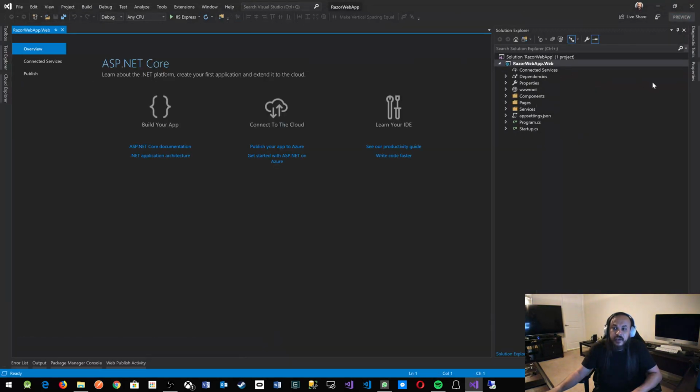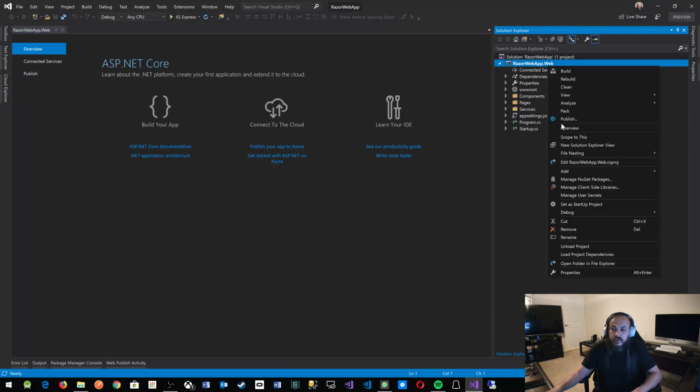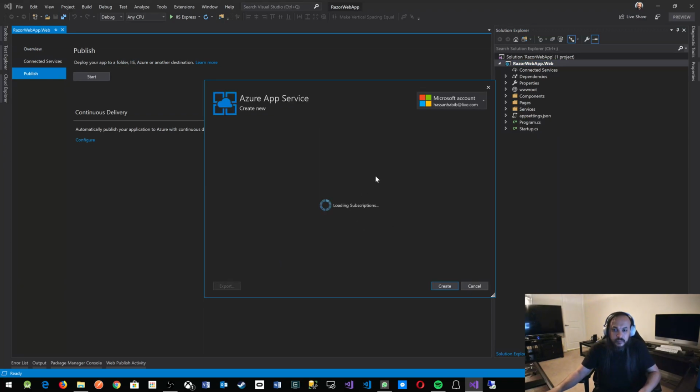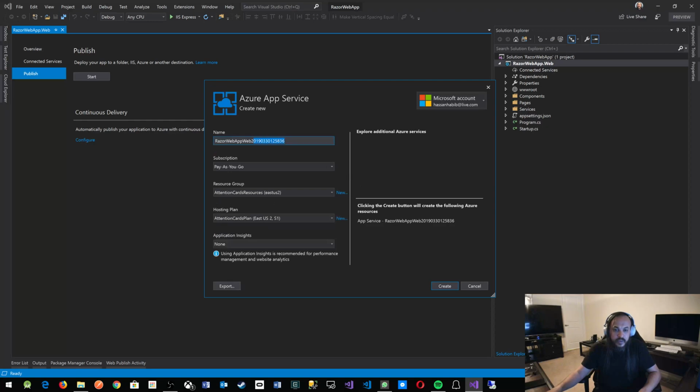But let's go ahead and deploy that to Azure. You're going to notice something interesting. So here's publish. Here is Razor Web App. I don't know if that name is already taken.